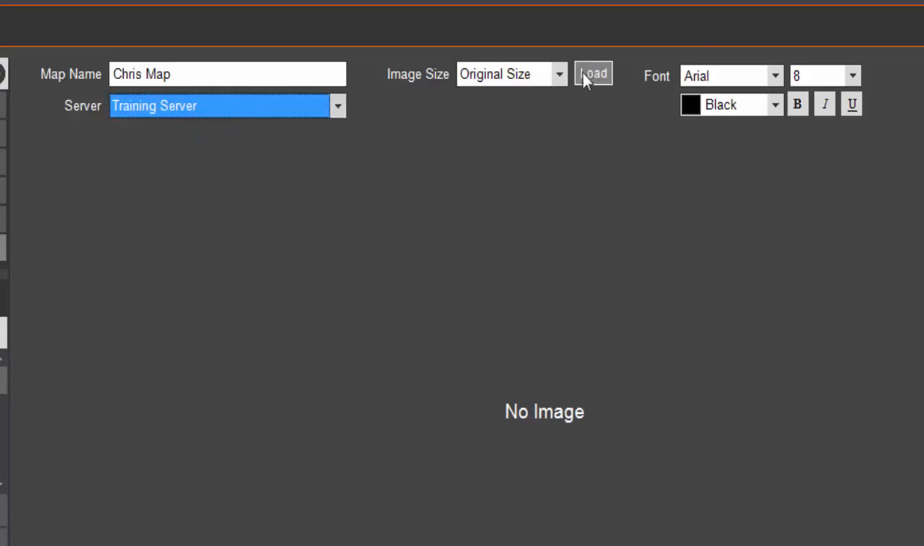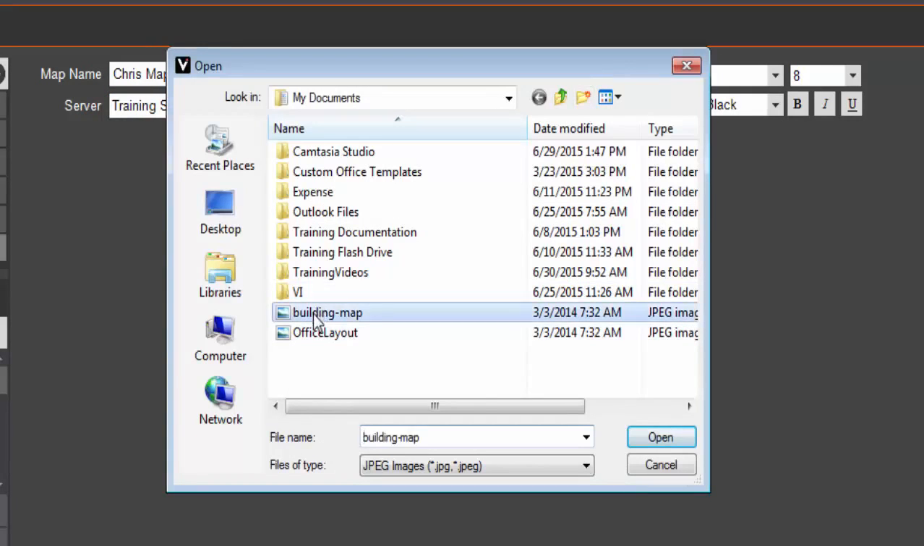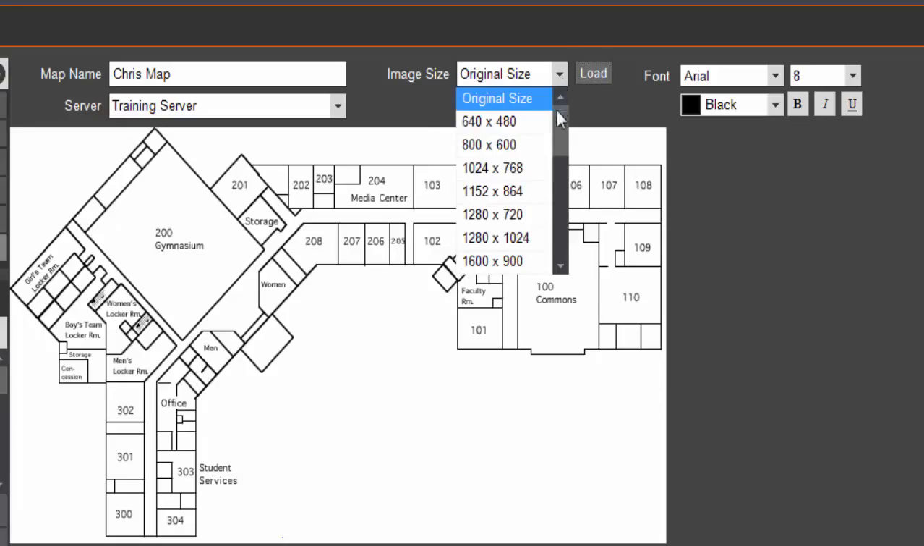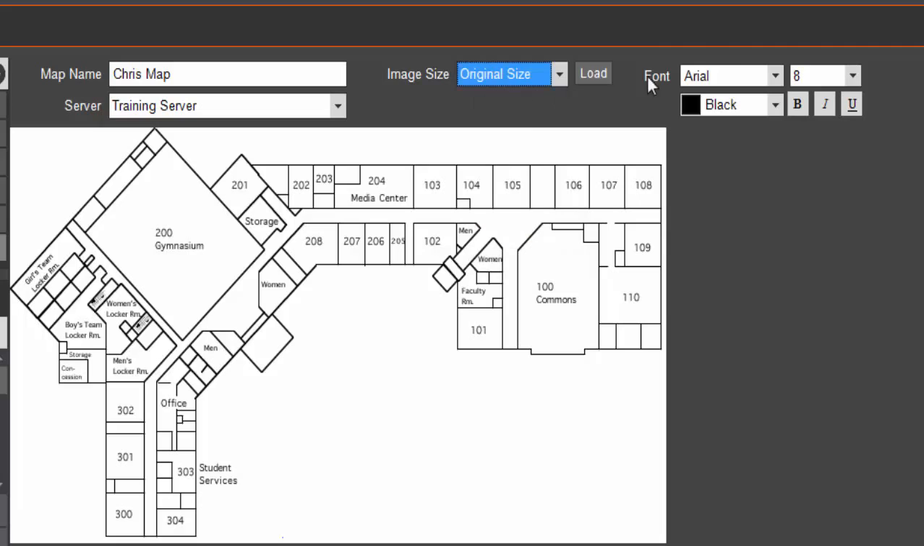I'm also going to come over here to the load button, which allows me to load my map. Maps must be in the format of JPEG, bitmap, GIF, or PNG. So here I'm going to go ahead and load my map. Here's my image. If you would like, you do have the ability to resize it all the way down to a custom image, so you can resize for whatever resolution you would like. For our purposes, I'm going to leave it at original size. I can also change the font, font size, font color, and then whether or not it's bold, italics, or underlined for any of the items that I place onto my map.